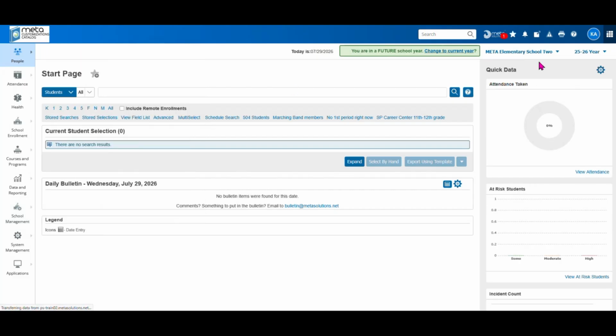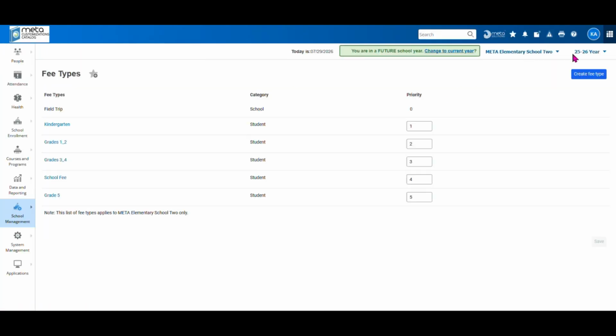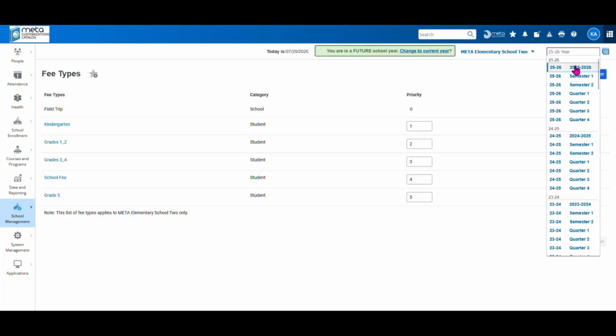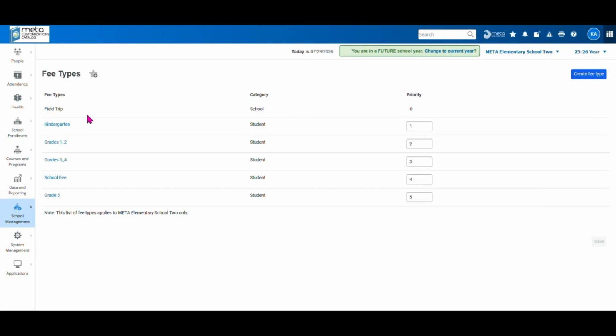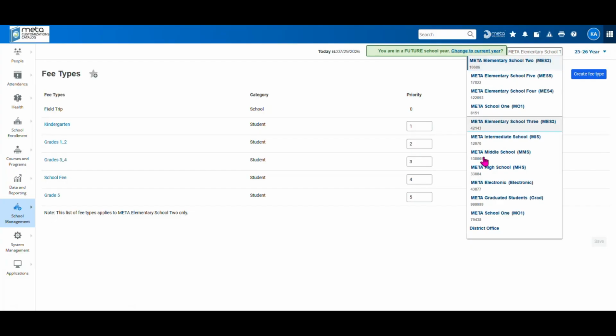Go back into fee types. I'm in a building level again. Oops, that's not created in there. But anyway, as you see, this field trip fee type that I created at the district level, I am not able to click into it like I am the ones that I created at the building level. So again, if you kind of want to be in control over those fee types, that is a good way to do that at the district level.